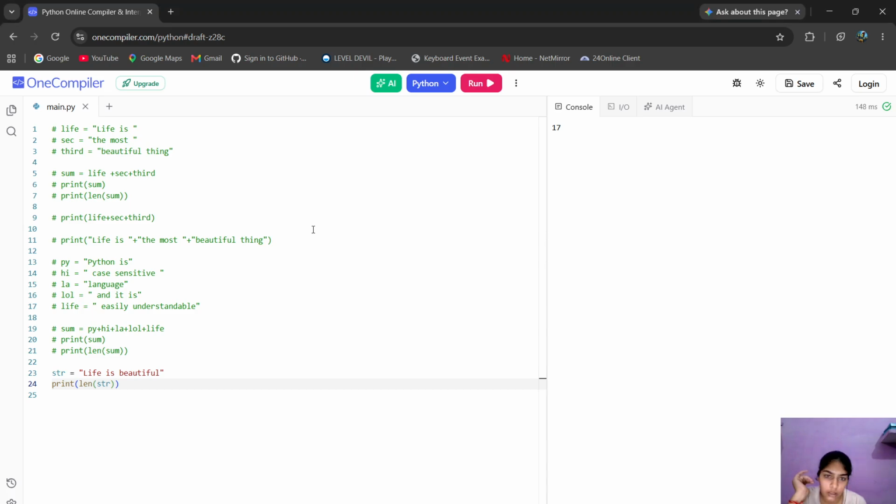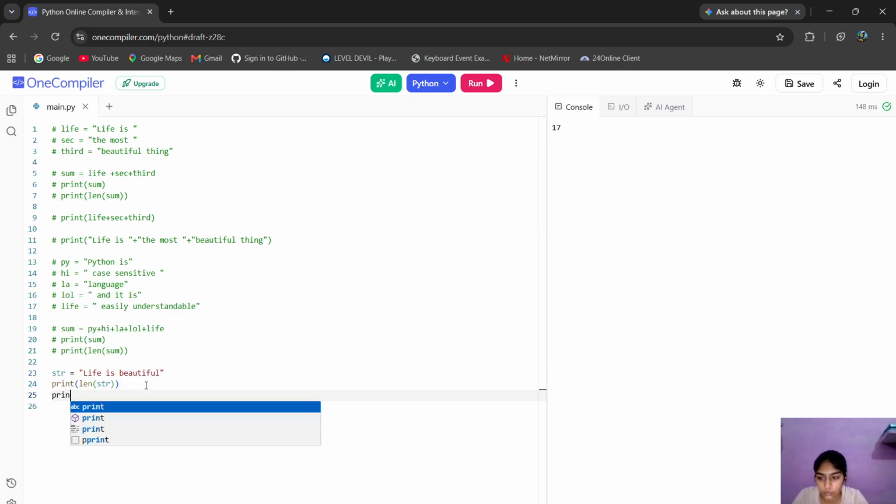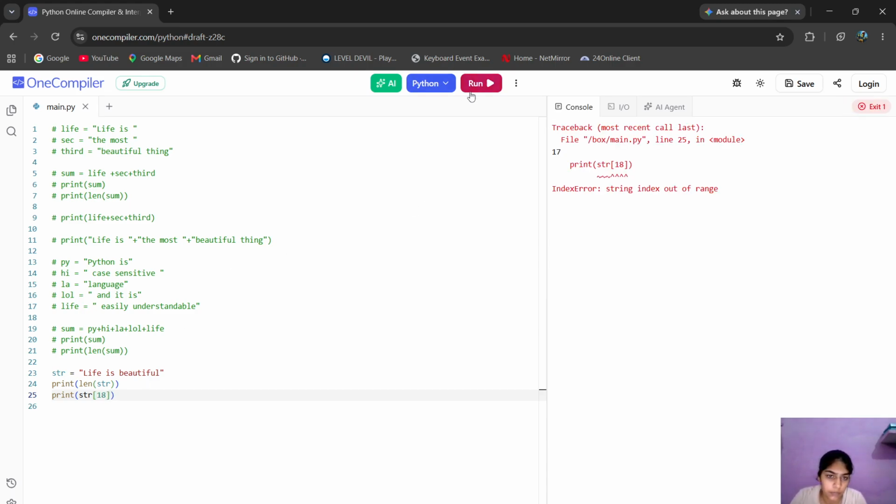Okay, so here the length is 17. So I cannot say find 18. It's going to throw an error. Why so? Because string index out of range. Why?